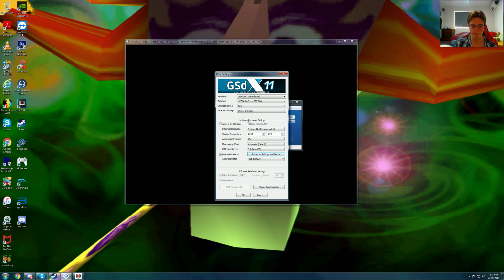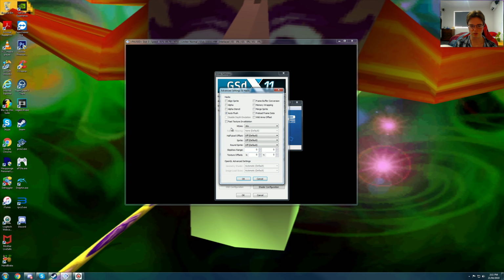We are using a custom resolution of 2560 by 1440p, native, 16 times anisotropic filtering, mapping is on automatic, full Direct3D. We are using 16 times MSAA. At 16 times MSAA at 1440p, the game costs around 1.4 gigabytes of video RAM, and we are also using auto flush. Small thing I have to explain.